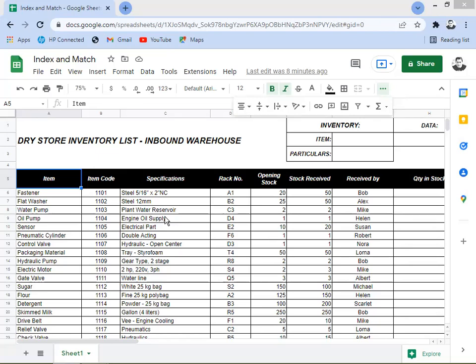This time around, our topic will be on two functions, the INDEX function and the MATCH function in Google Sheets. These are our lookup functions, which are kind of different from VLOOKUP. We have samples here: the dry store inventory list for the inbound warehouse, with the item that we're going to look up and the particulars that we're going to look up also.